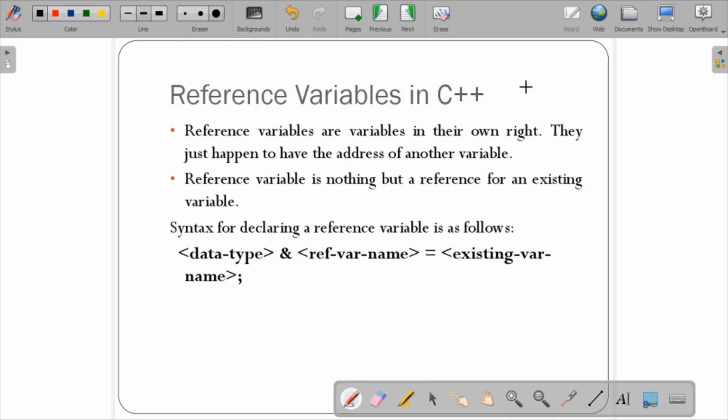For example, if we have float total is equal to 100, and then float &sum is equal to total. So here, what is the reference variable? It is nothing but a new name for whatever I have previously defined. Here I have defined float total equal to 100. Now what is the reference variable name? It is nothing but sum.